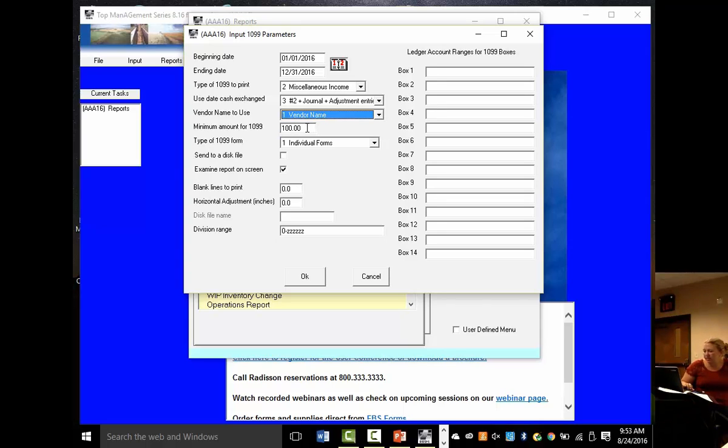Your minimum amount for your 1099 can be whatever that is, usually $600. And then here's where you get your types of 1099 forms. Option 1 or 2 are the ones where you go get the forms from the IRS. They no longer have to be red, though, I don't think. They used to have to be red ink, pre-printed forms that FBS just filled out. And then you have to line FBS up in the boxes to make it hit all the boxes, and you use these blank lines and horizontal adjustments to do that. Not gonna lie, that's not always easy.